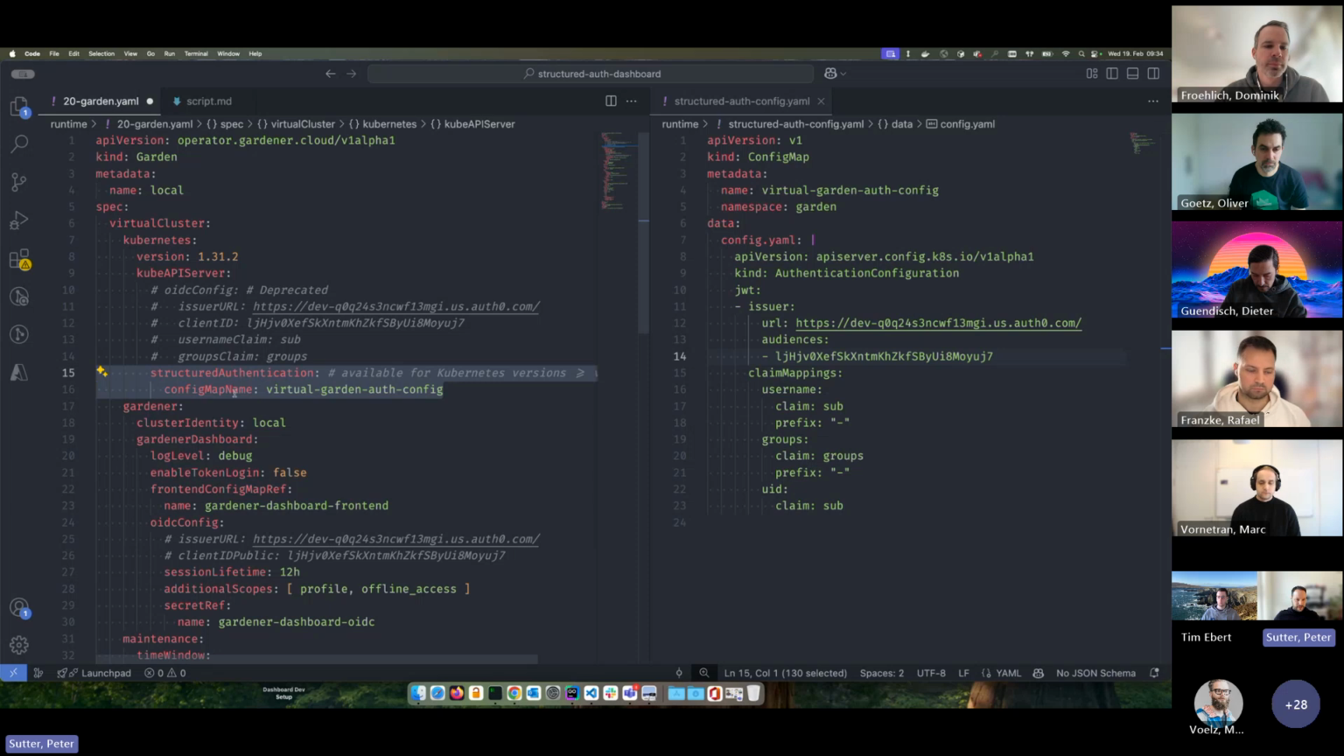Under structured authentication, you also have to reference the config map that holds the structured authentication configuration, which is basically the config map that you can see on the right side here. This holds basically the same configuration that we had previously under ORDC config, just in a different structure. And let's save that.